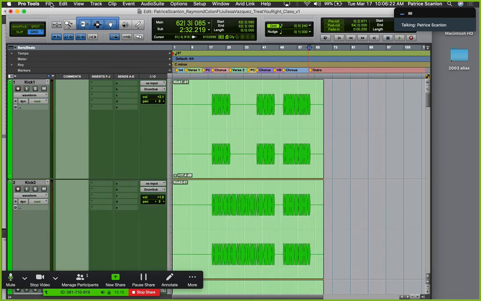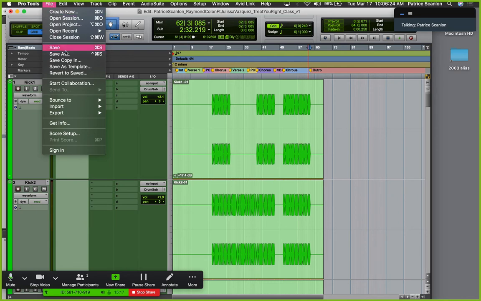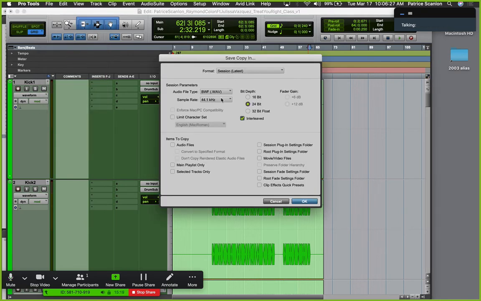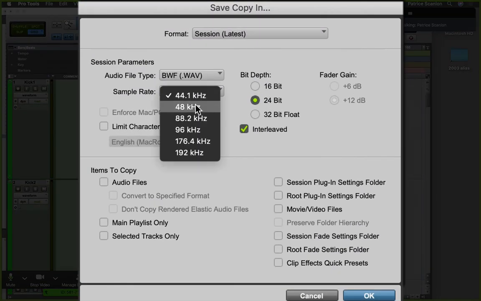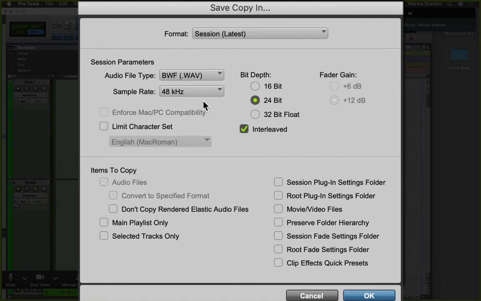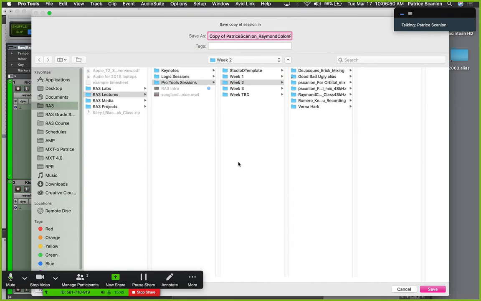So what do we got to do now? We got to do a save copy in. This is the only way to change the sample rate of a session in Pro Tools once the session is already created. So we're going to switch that to 48 kilohertz. Items to copy, audio files, and convert to specified format will automatically be checked for you. And so when I click OK here, it's now going to convert those 44.1K audio files to 48K.